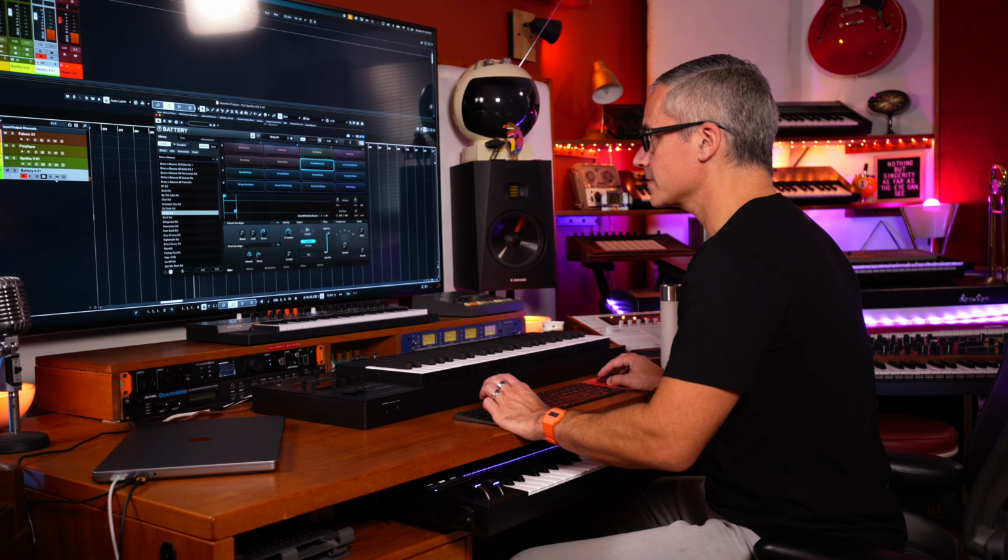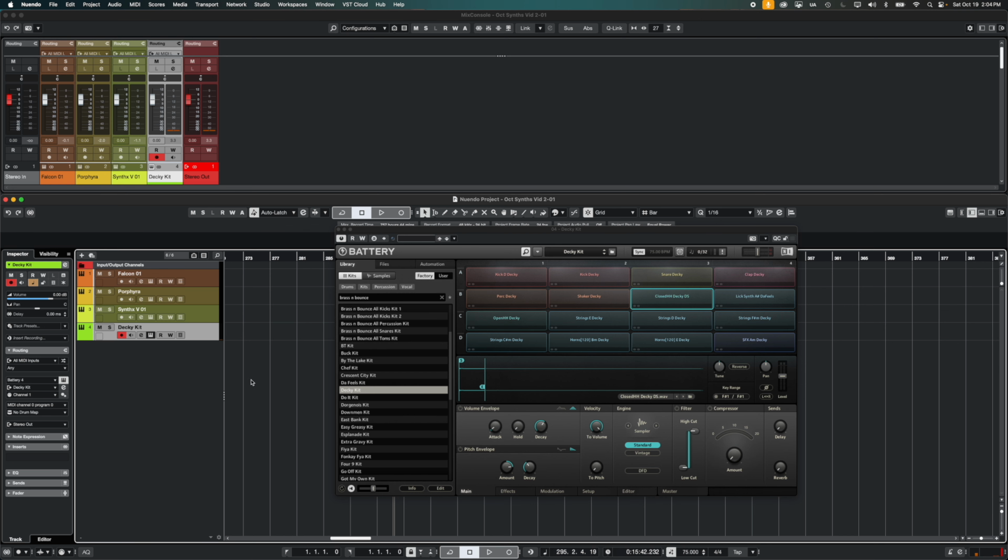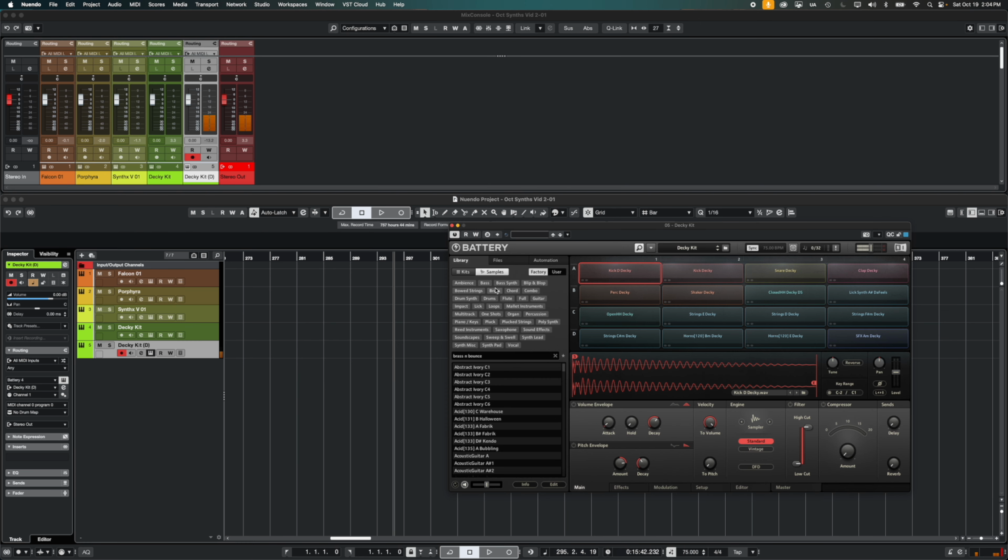Okay, super bassy bass drums. I really like that, actually. Okay, so let's go with that. We'll call this the Decky Kit, just to see if they've got some brass samples in there. Click brass.